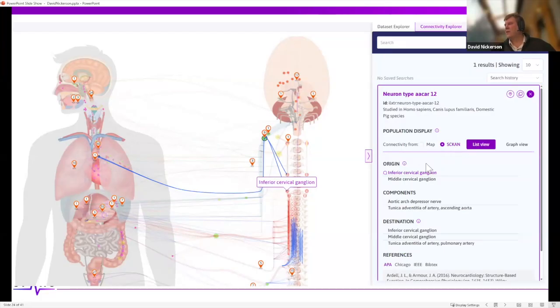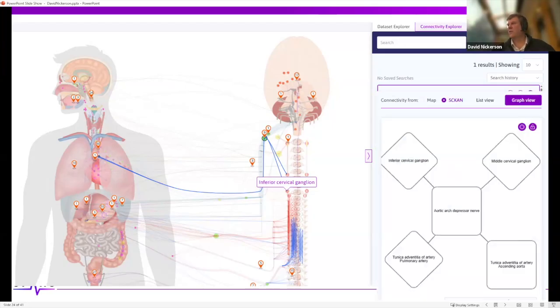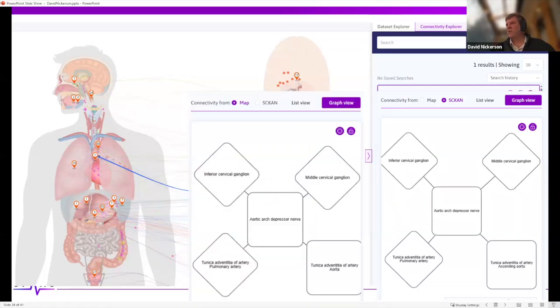You can see the description of what that connection is in a list view. You can look at the graph view. These connections are essentially connected graphs that let you see that knowledge. And in the latest version of the portal that just went live, you can see that connection based on either the knowledge in SCAN or the knowledge that's in the current map that you're looking at.